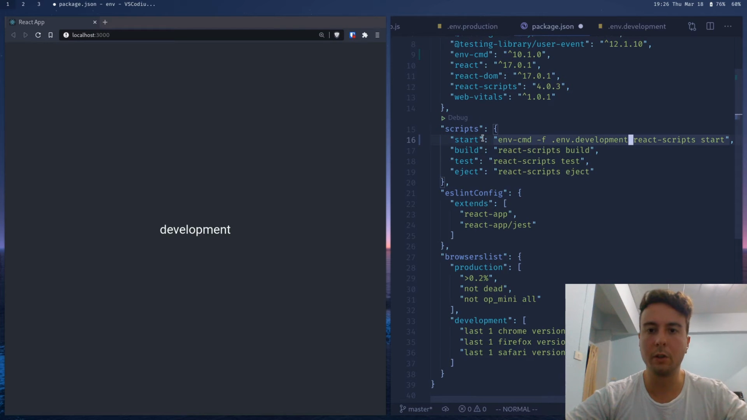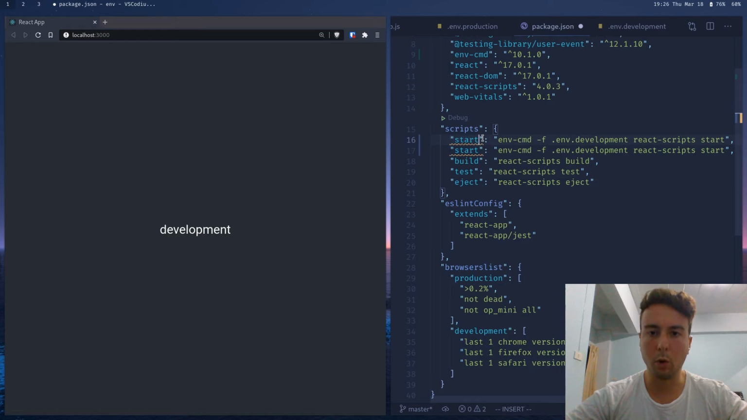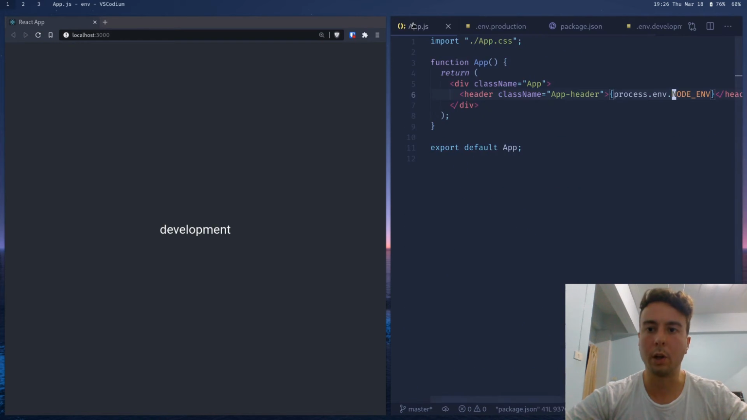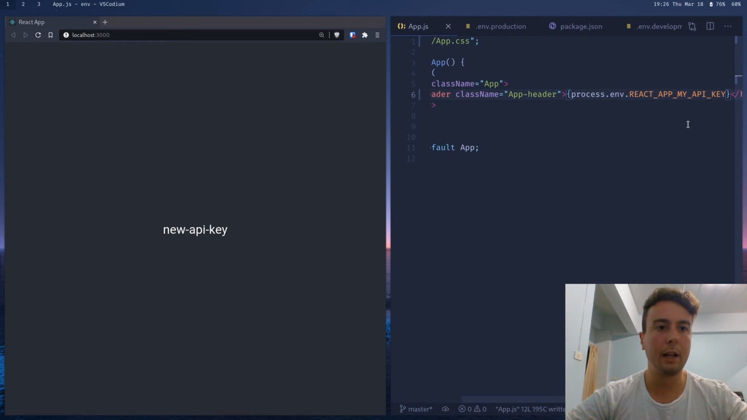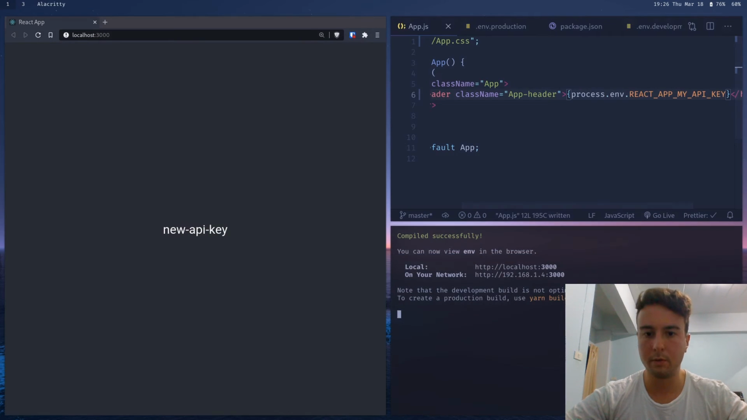So we can actually have two of these if you want. We can have one as start staging for the staging environment, and then another one, start prod, for production, and then we can switch those to be production. And let's just restart the server and see if we're getting what we want. Let me just put this in here, REACT_APP_MY_API_KEY, put that back. And let's first start up the development environment with npm run start staging.